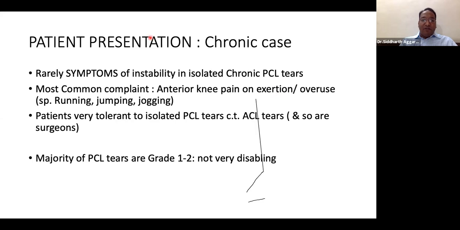Now how does a patient present to us? For ACL, it's simple. He will have a significant history of instability. For a PCL, instability is not the primary symptom. I have a gastroenterologist working with me in the hospital. He has essentially grade 3 posterior sag, but he's asymptomatic. We had a long discussion, but he's so happy that his knee is working fine that he doesn't want to get anything done. So instability, even with grade 3 isolated PCL tears, is not there. It is not a presenting symptom most of the times.